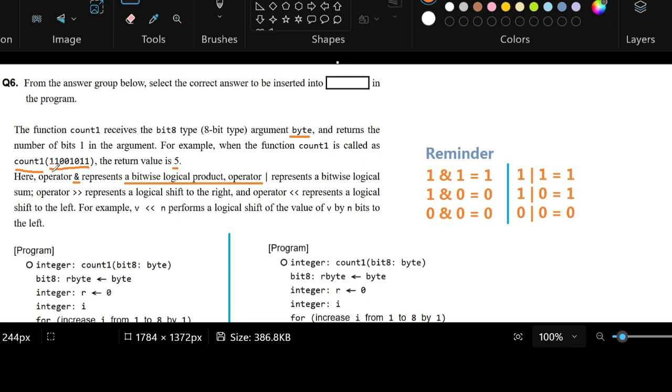The other thing that we have to take note of is the operator ampersand, which represents a logical product, and also another operator, a pipe, which gives us the logical sum. We have another one, which means a logical shift to the right, and another one which means logical shift to the left. For example, V logical shift to the left n means that it's going to perform a logical shift of the value of V by n bits to the left.